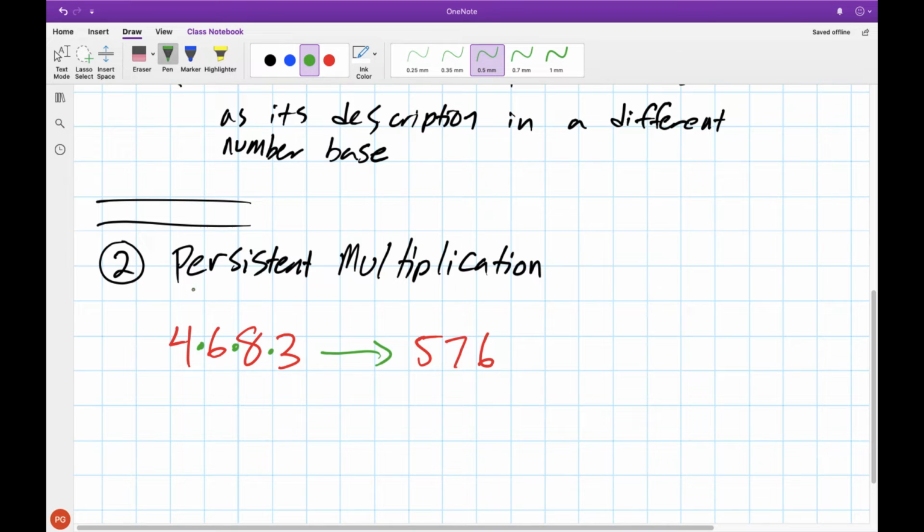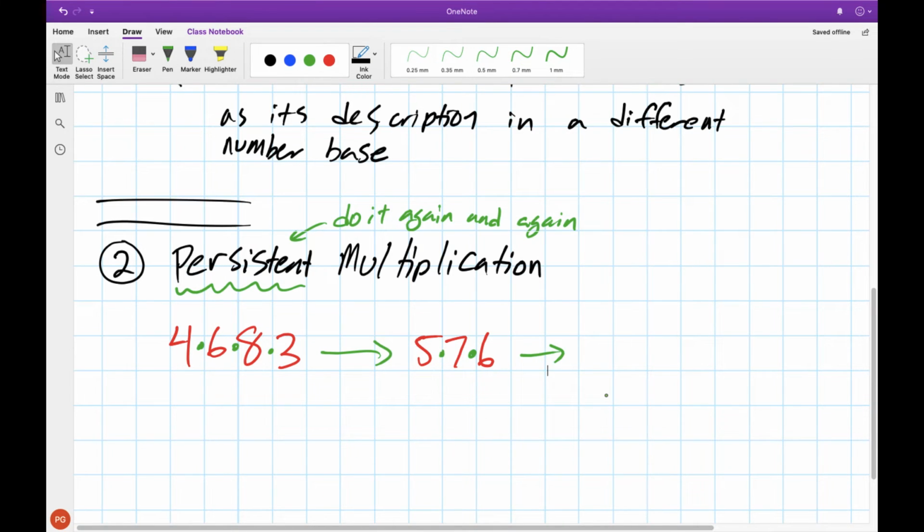that gives me the number 576. And if you're familiar with the word persistent, as I am sure some of you are, it means you keep doing it over and over again. So for this one, we're going to keep going. Again, our next step is going to be to take all of these digits and multiply them together. So 5 times 7 times 6. So now we get 210. And we'll do this again. So 2 times 1 times 0.